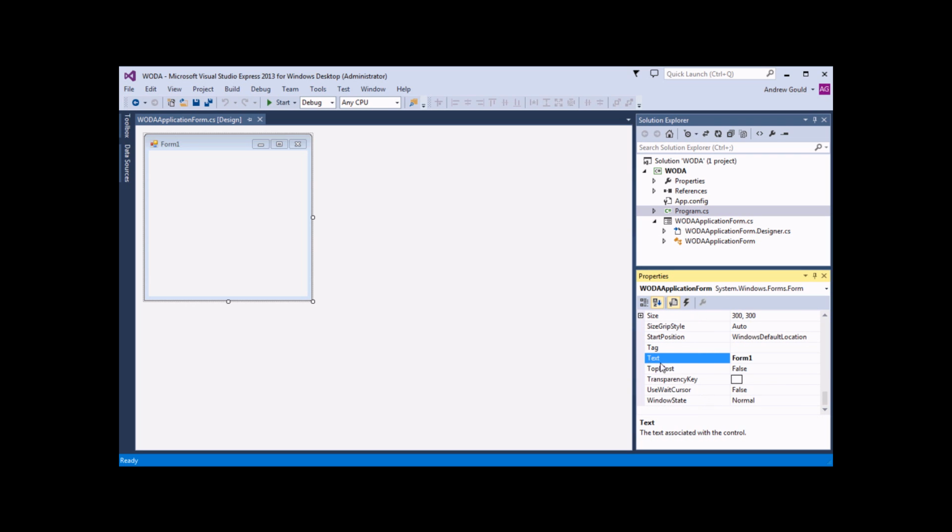If you select a property, you'll get a brief description as to what the property is for at the bottom of the properties window, and you can change its value using the little box to the right hand side. So rather than calling this form 1, I'm going to say welcome to Woda. When I hit enter, we'll see that that updates on the form as well.